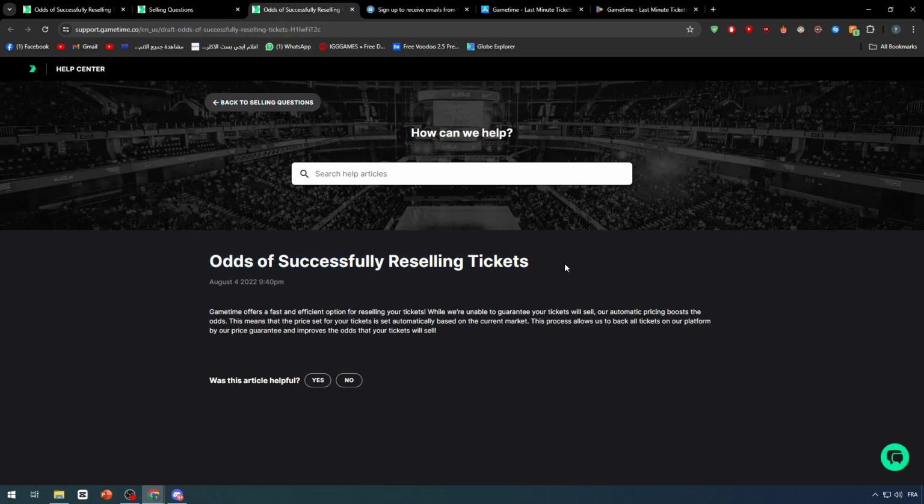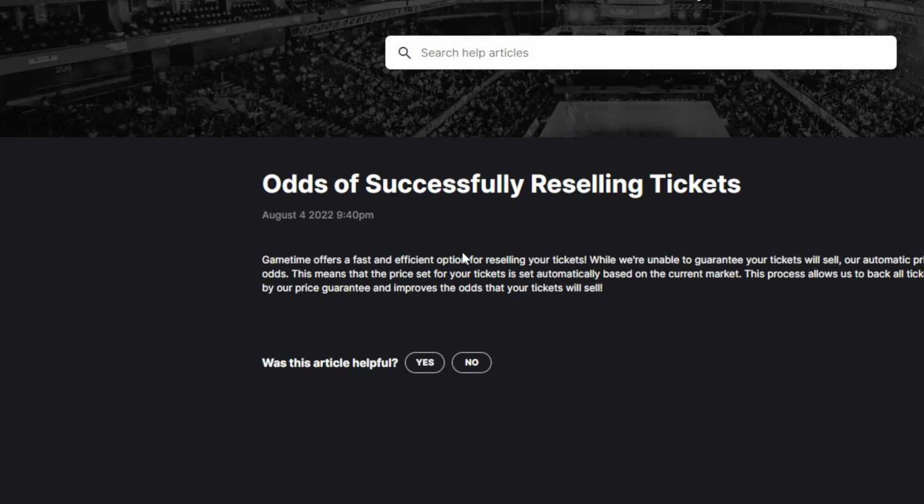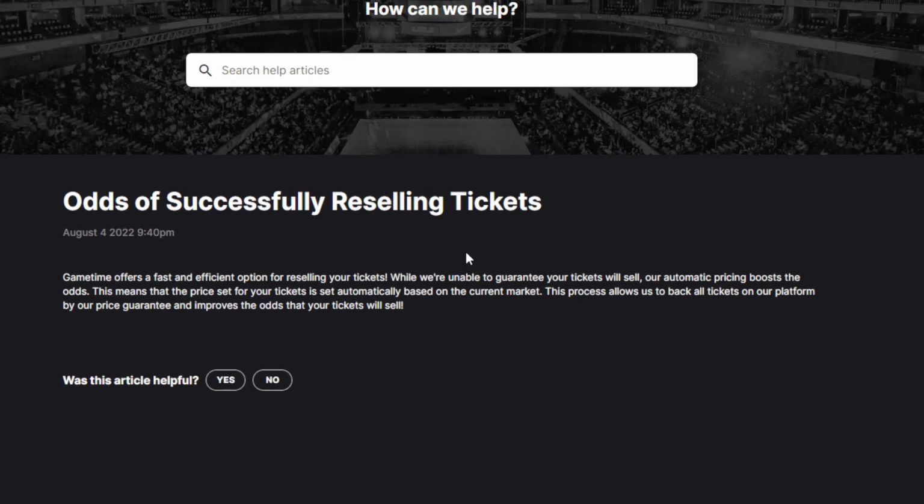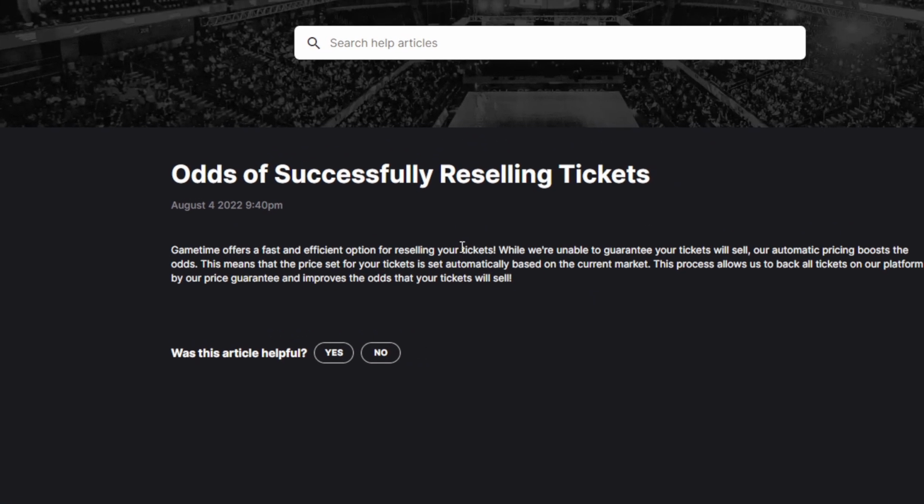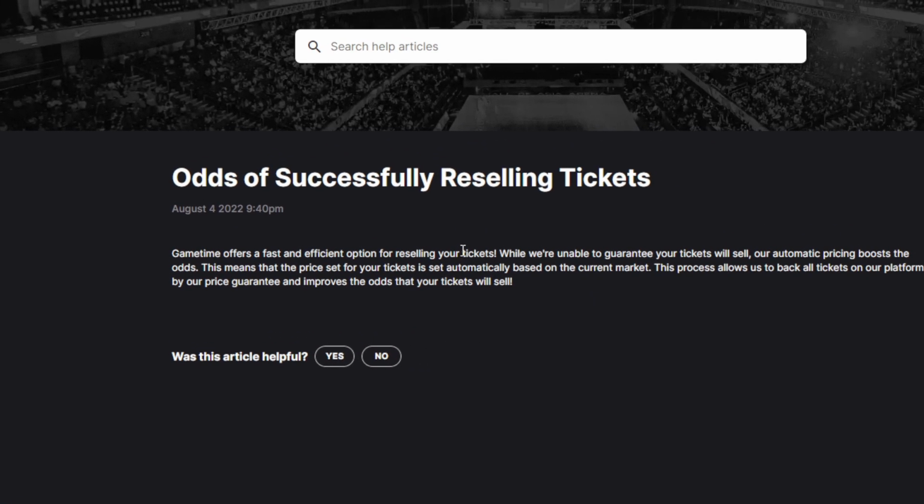Now, odds of successfully reselling tickets. Gametime offers a fast and efficient option for reselling your tickets. While we are unable to guarantee your tickets will be sold, their automatic pricing boosts the odds, and that means that the price set for your tickets is set automatically based on the current market. So basically what they meant right here is they are going to give you a preset price for your tickets. The preset will be based on a lot of data collection and their technology that will give you the best price for that specific ticket.